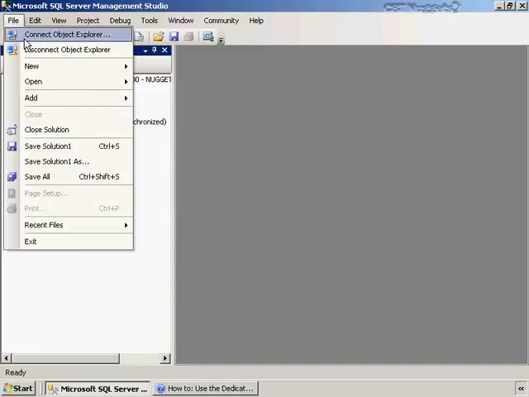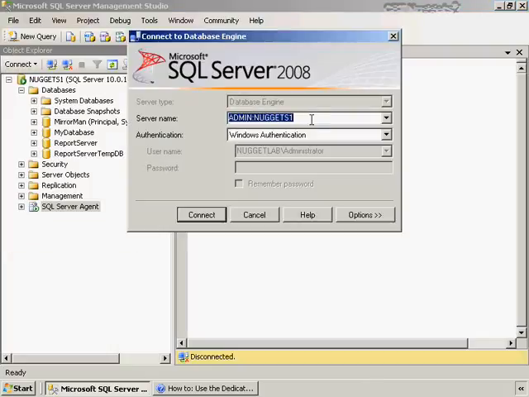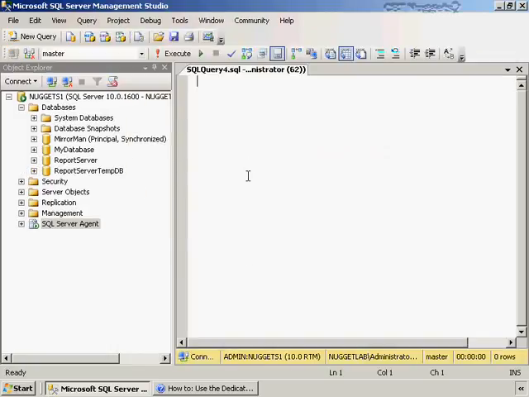To do it, you're going to run a new database engine query. And you're going to connect to your server name, but prefix it with admin:. And that tells the SQL Server Management Studio to connect to the special dedicated administrator connection. When you hit connect, you're in. And the status bar down here will remind you that you're using the administrative connection.